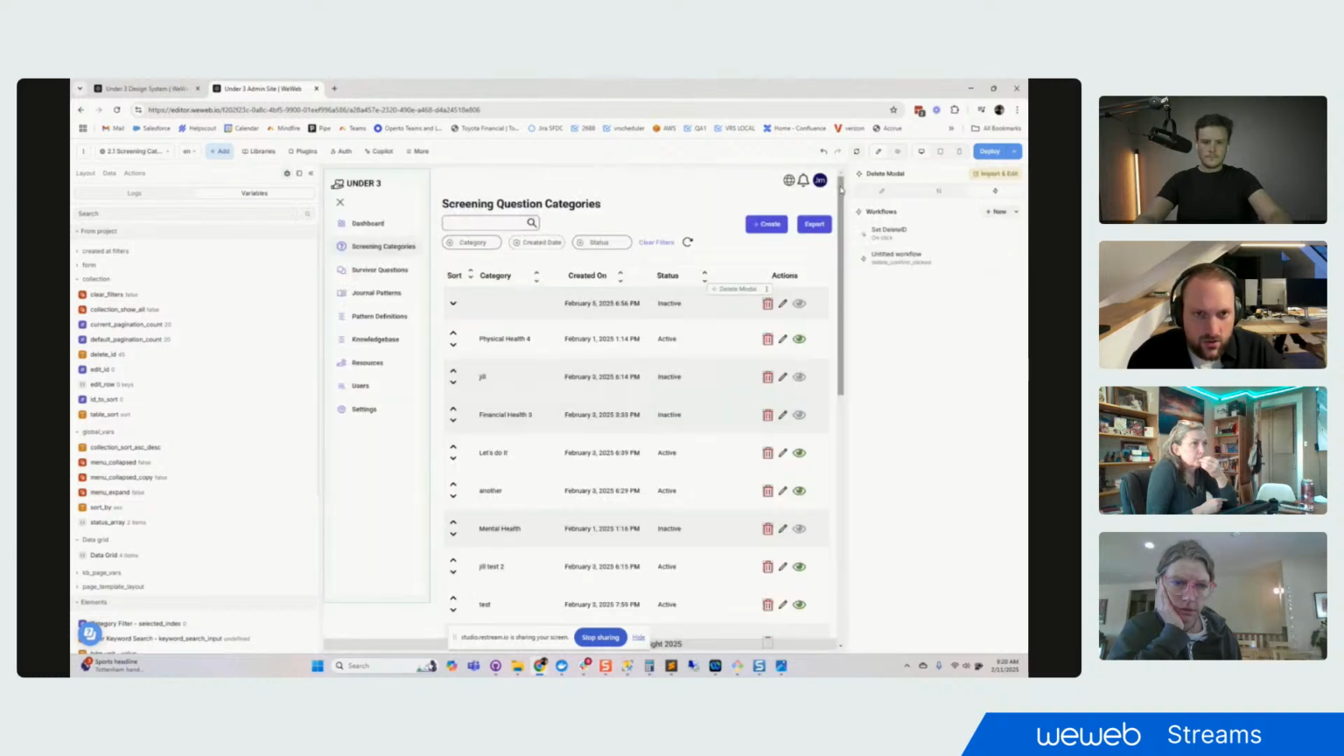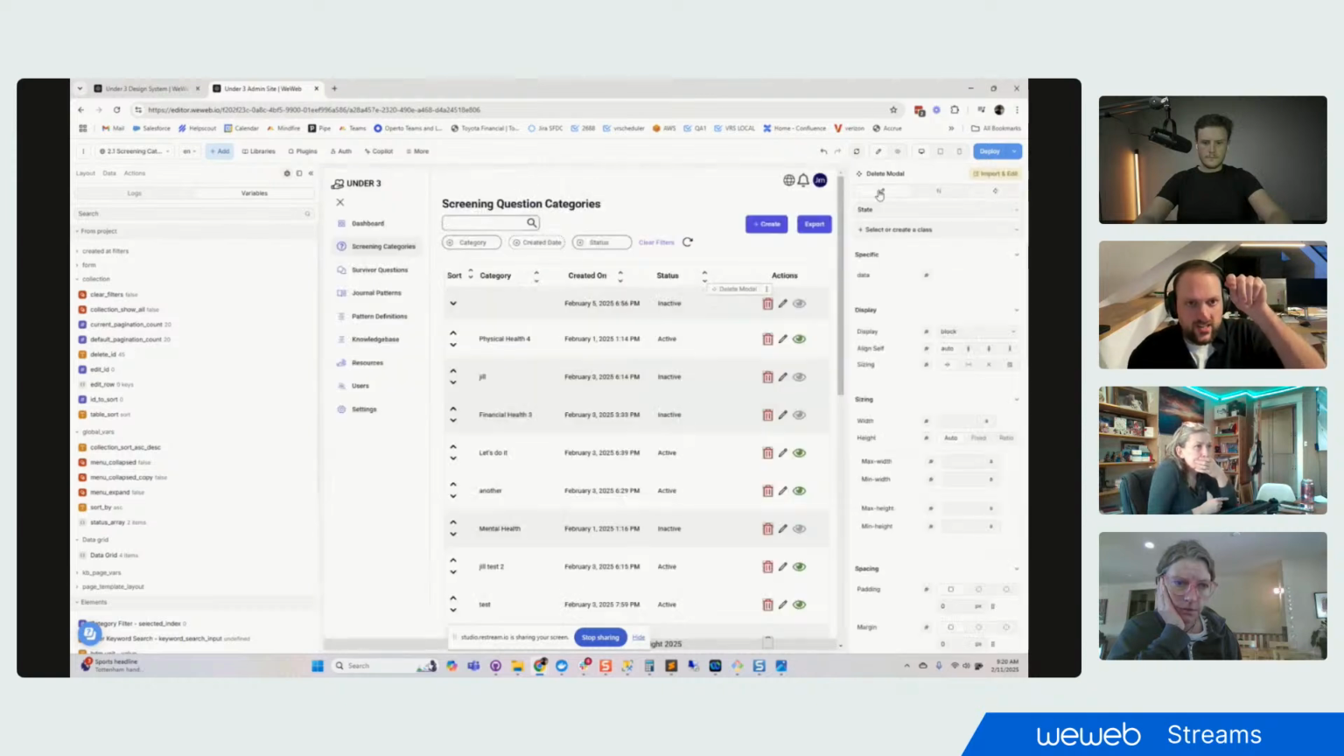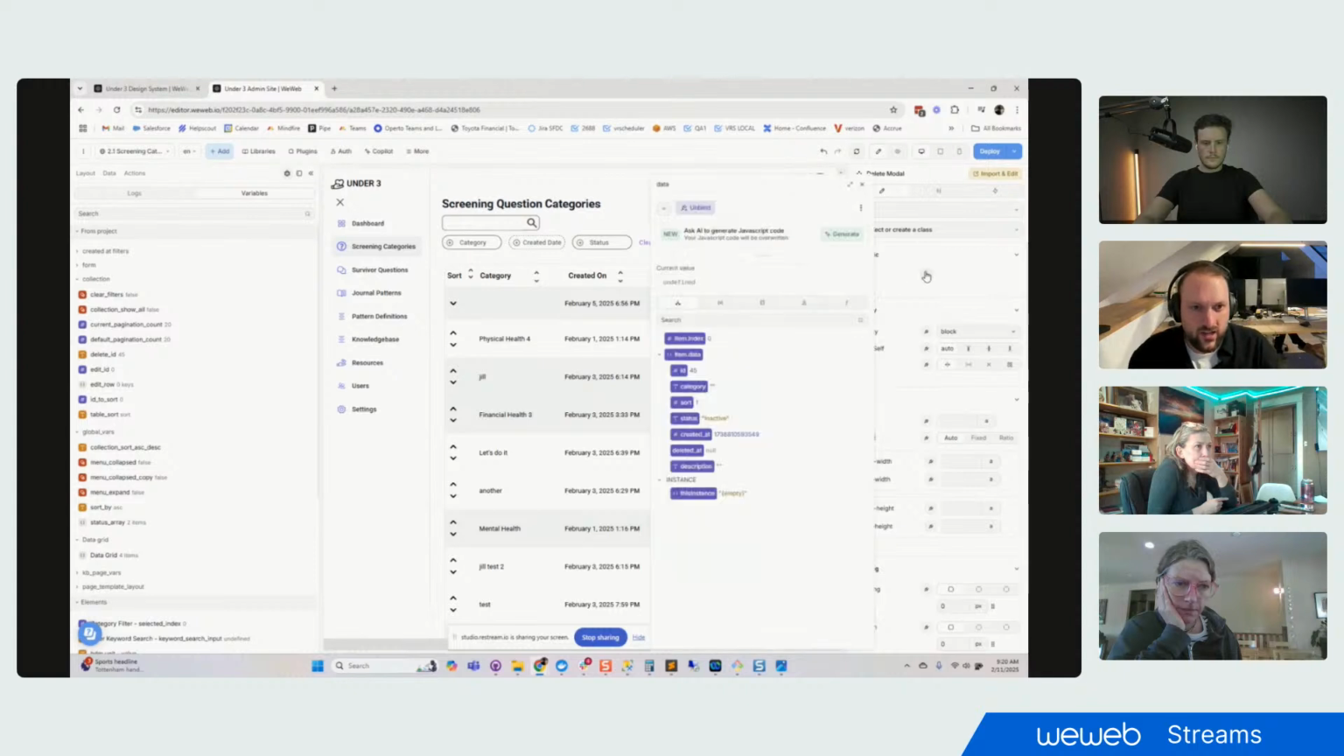Close this workflow and go to the style tab, the first tab. No, not that one. Yes, this one. And here, can you click the bind button? Yeah, this one. And here you can pass in the ID.